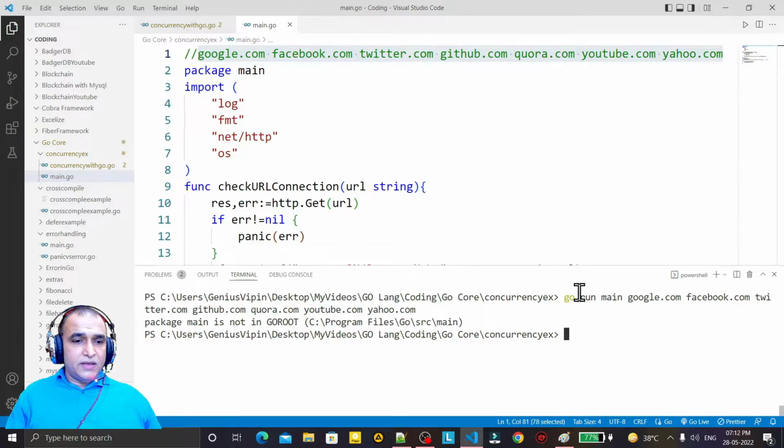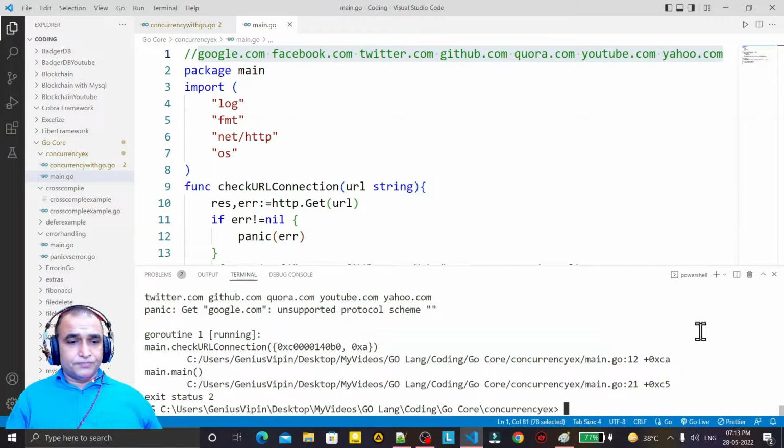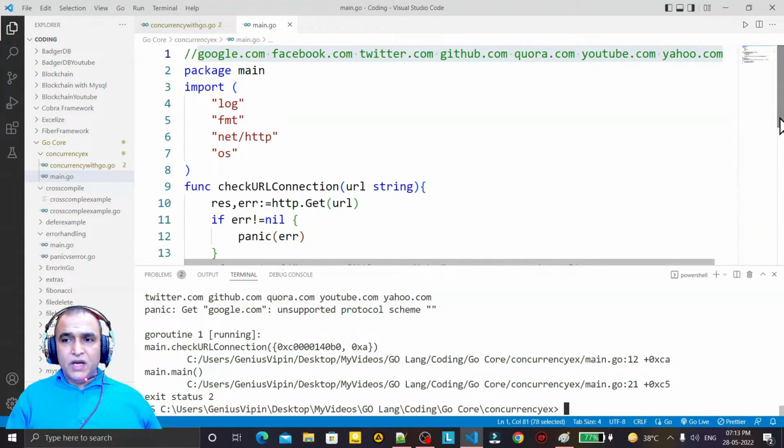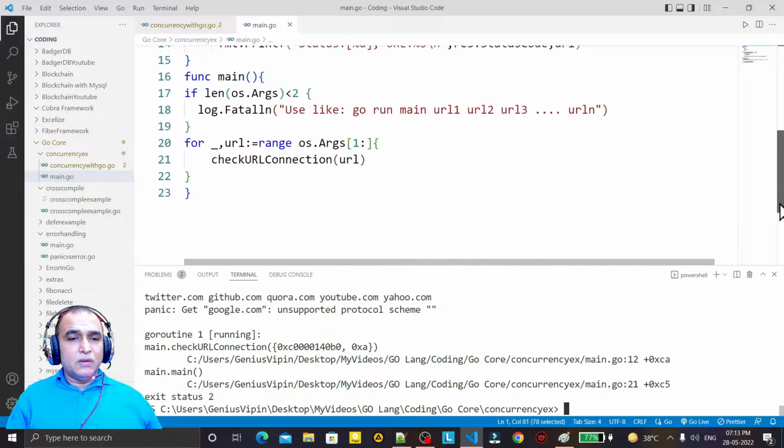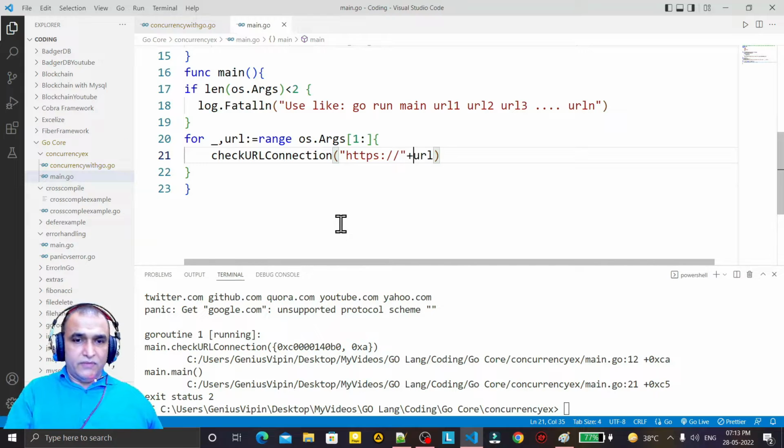So the package is not in Goroutine, so we say main.go because it's the file name, go run main.go, press enter, and we have to change it to HTTPS also because it's a URL. So we have to change to HTTPS like this and save it.